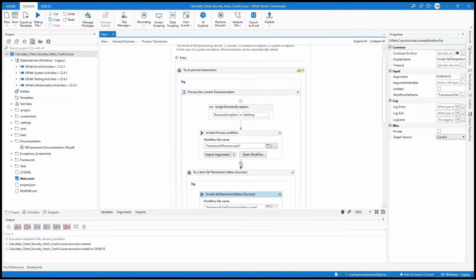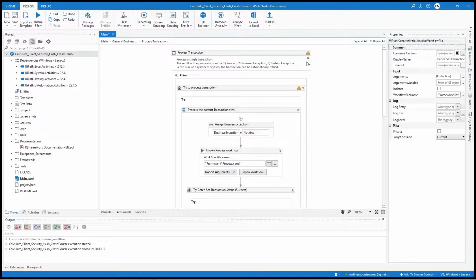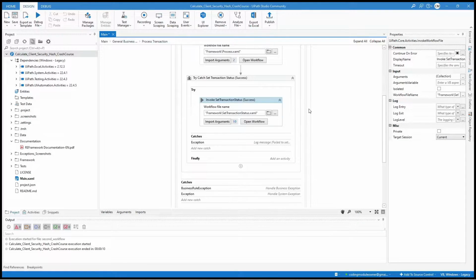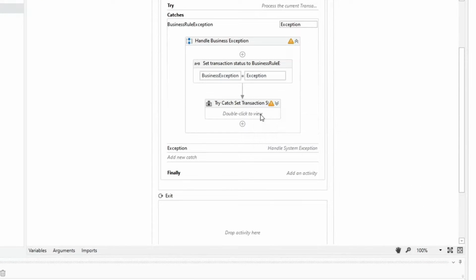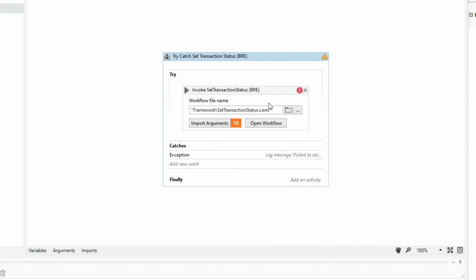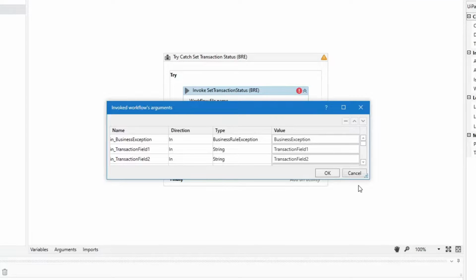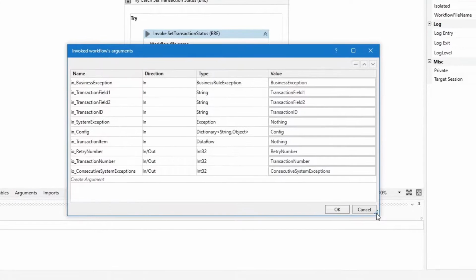If we check the main container, it still has an error. The following error is in the business rule exception block. Open the try block, click Import Arguments and assign the transaction item variable to the InTransaction item argument.